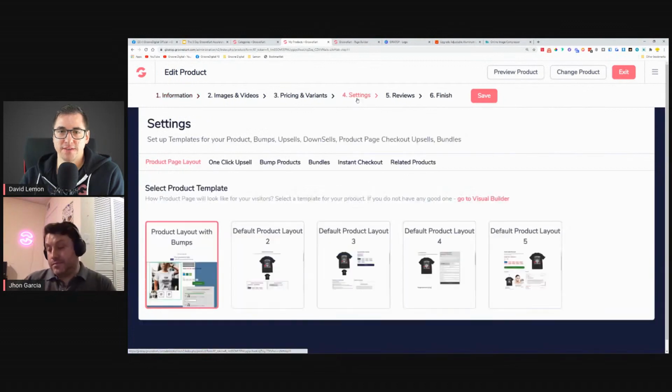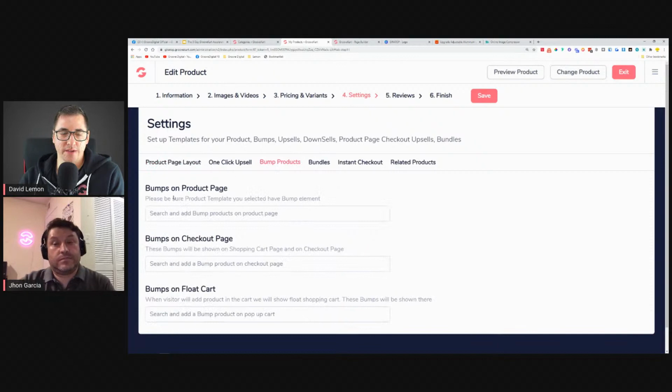So we'll come over here to the settings, and in the bump offers, we can set a bump on the product page, bump on the checkout page, and bump on flow cart. We'll just choose bump on the product page. Work from home. We need to search for it. Work from. It may be that it doesn't show up, and the reason may be because we didn't activate it.